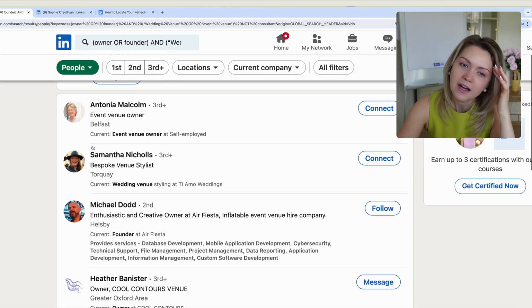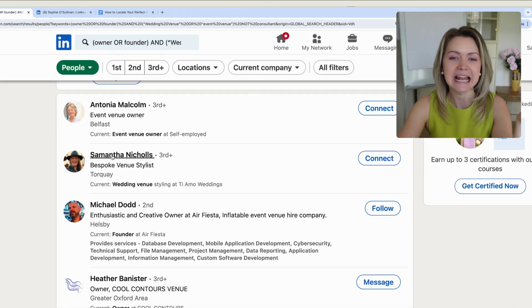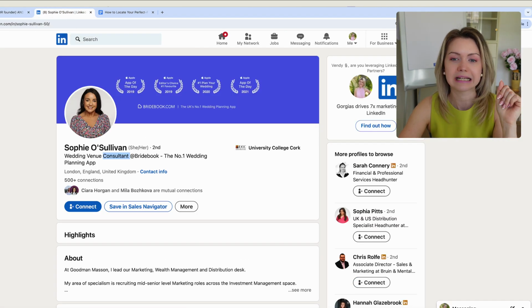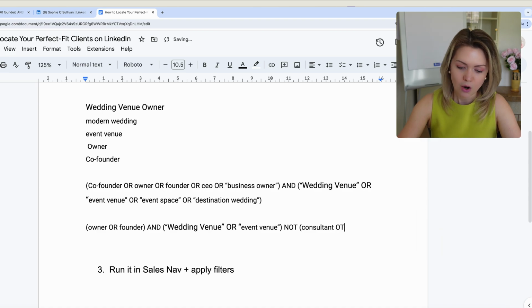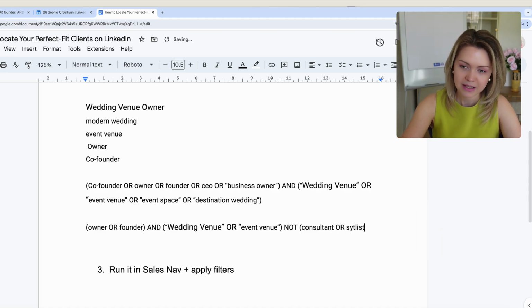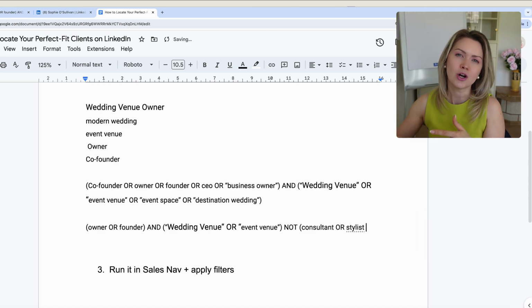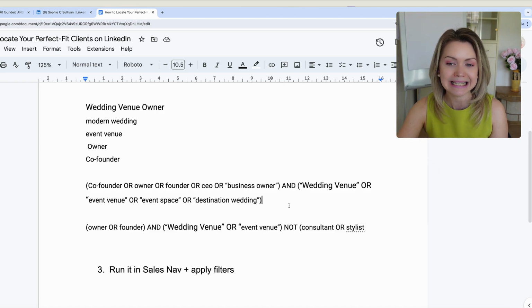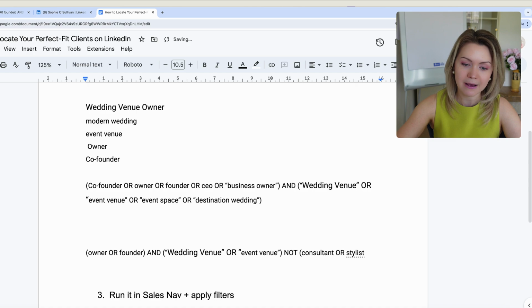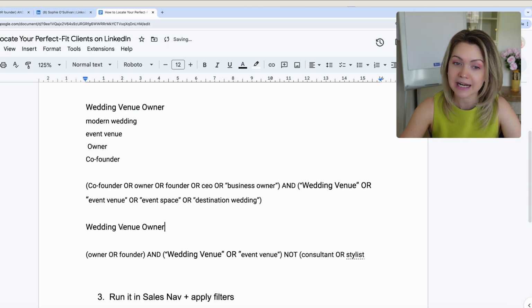But now you're like, venue stylist. I'm like, that's not a venue owner. So now there are 2 things. Again, what I would do is say not consultant or stylist. And basically, I would keep on adding the nots to remove the people I don't like. Or I might say, from this process, what I'm learning is that maybe I have to actually impose that these 3 keywords have to be together. As the person had originally, wedding venue owner must be in one place.